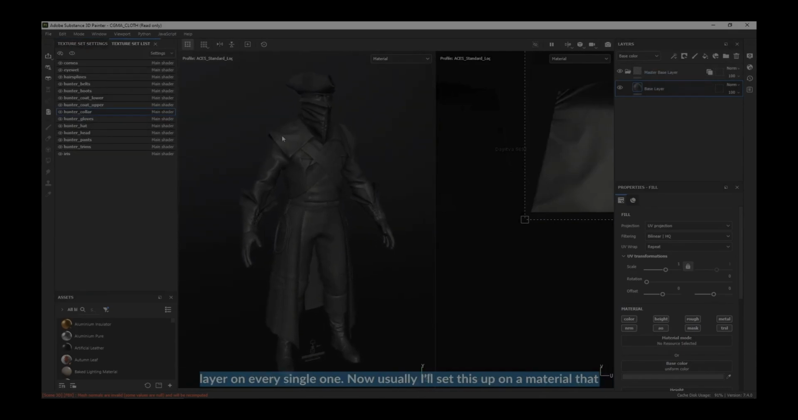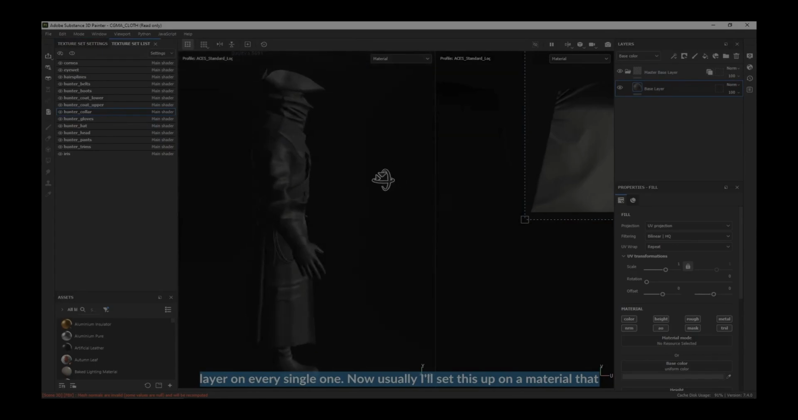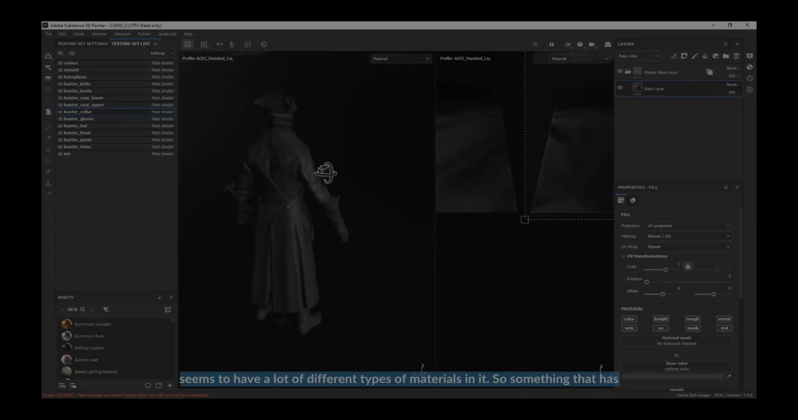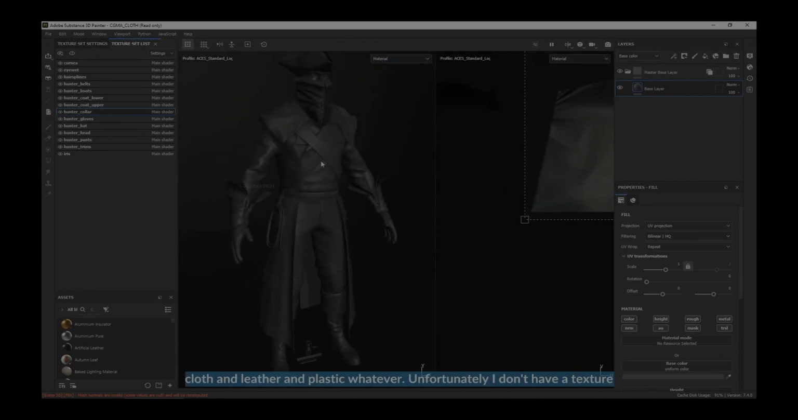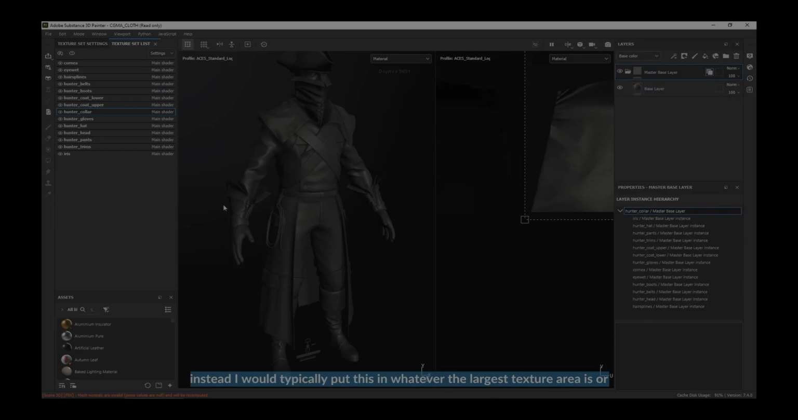Now, usually I'll set this up on a material that seems to have a lot of different types of materials in it. So something that has cloth and leather and plastic, whatever. Unfortunately, I don't have a texture like that in here because I've split this up mostly by material type. So instead, I would typically put this in whatever the largest texture area is, or the most prominent. In this case, I would probably put it on the upper coat material here, but this works for now.